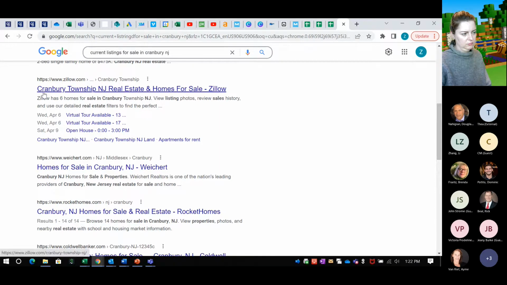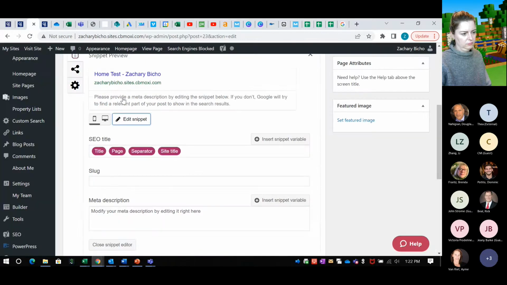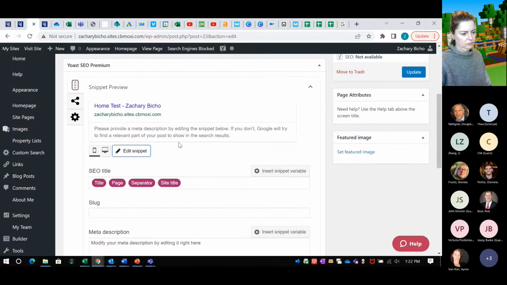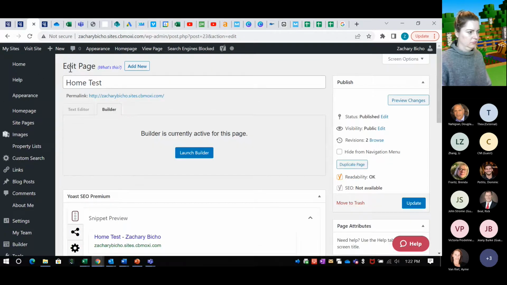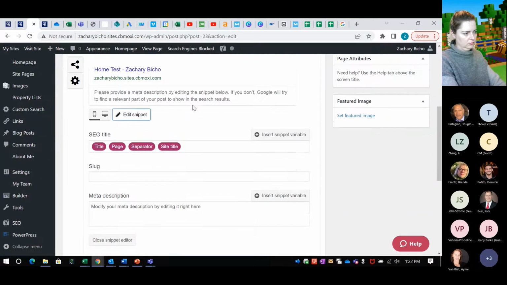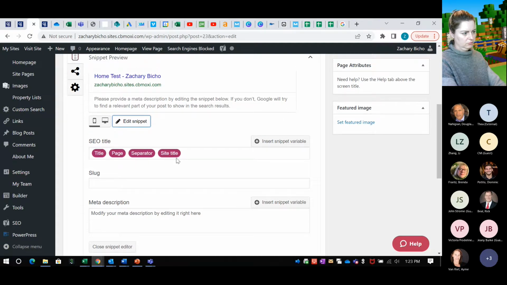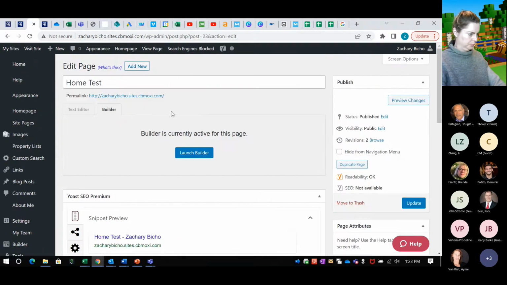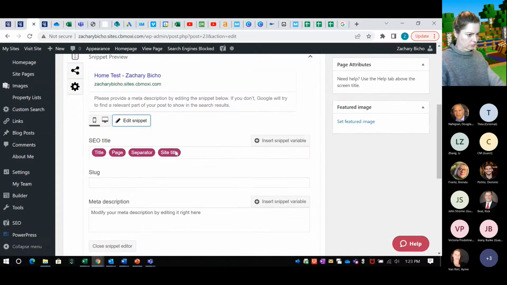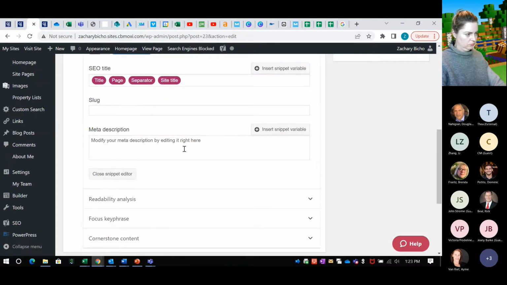What I mean by that is all these websites can control their SEO title. All these websites control their meta descriptions. And we can do the same thing in our own website. So right now I'm in my page, my home page that I'm editing. If I scroll down to the SEO settings here under edit snippet, I can write my own SEO title. I can write my own meta description. And I want to do that. I want to understand what my page is talking about, and I want to write a title for it, and I want to write a meta description for it.